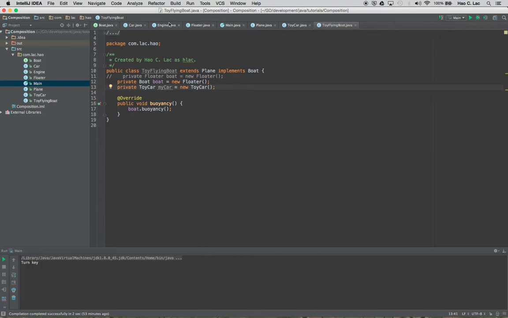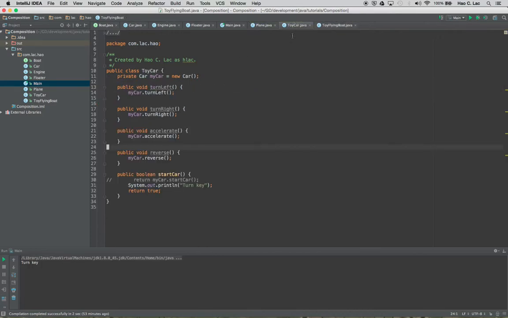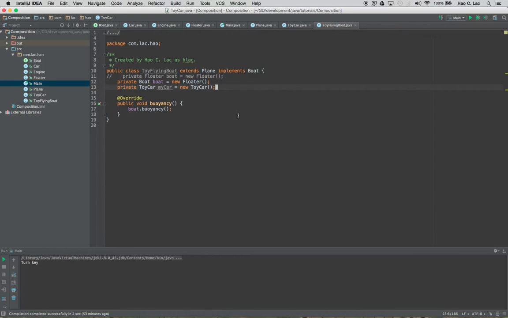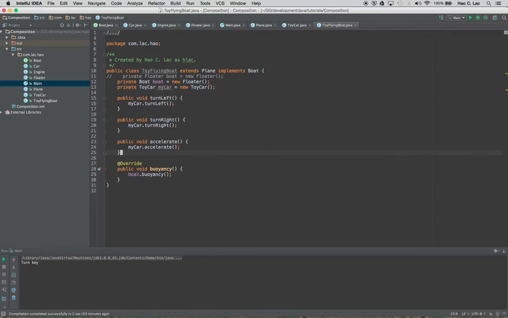So we have our toy car, and then what we can do is just copy all this, right, accelerate. A boat doesn't reverse, so we don't really need to do that. Okay, we don't need the other methods. All right, so now these are the methods that we want to expose.